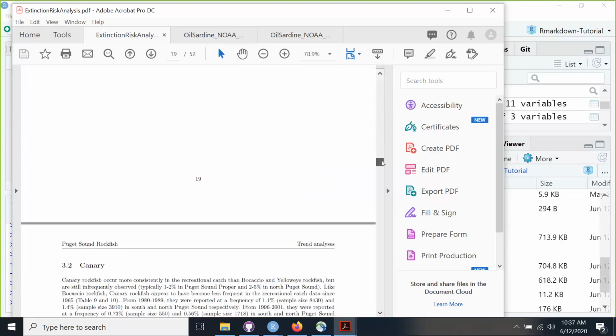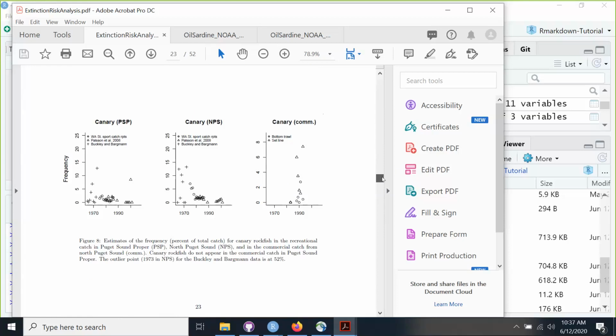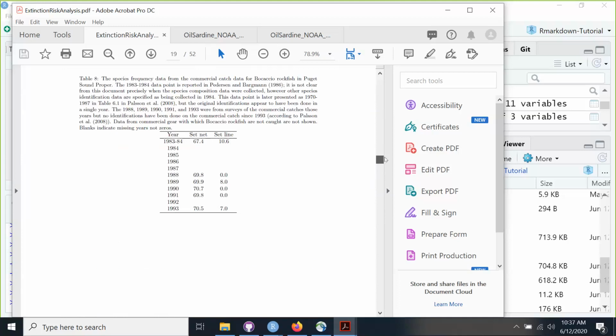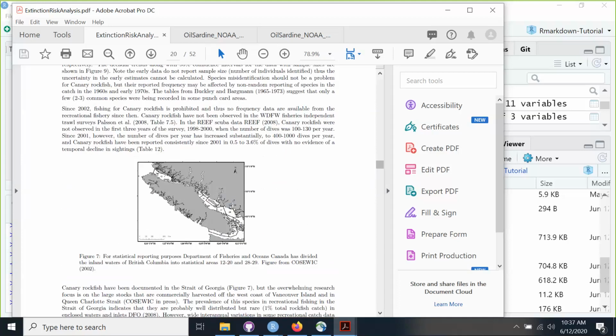So all these tables, all these plots, they're all dynamically produced. So it's always using the latest data. And then there's some other elements of this, like these things here. These were images, and it's very easy to insert images into R Markdown.